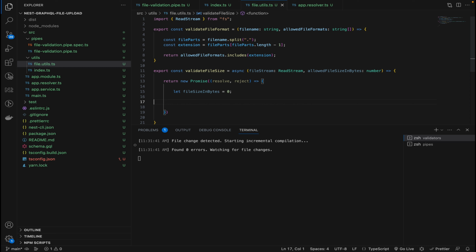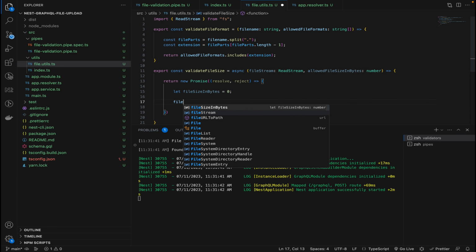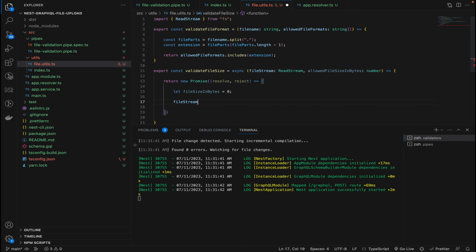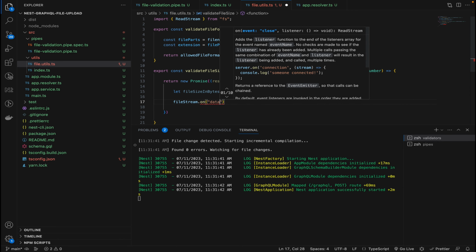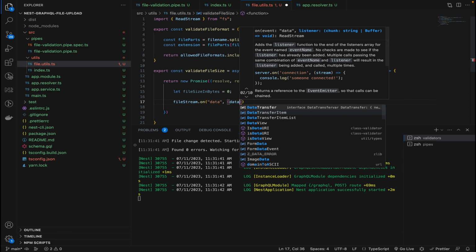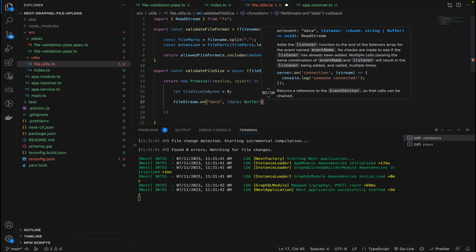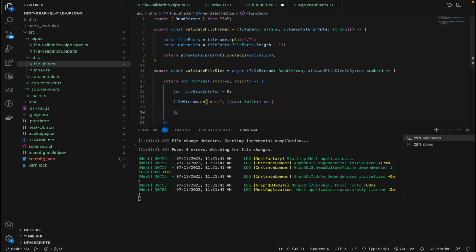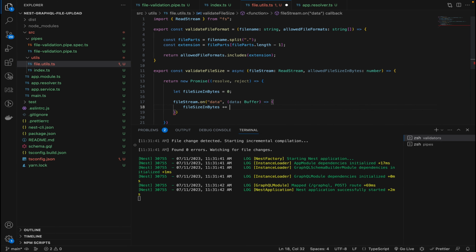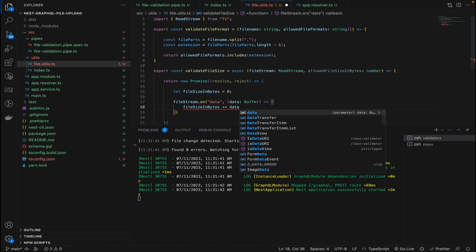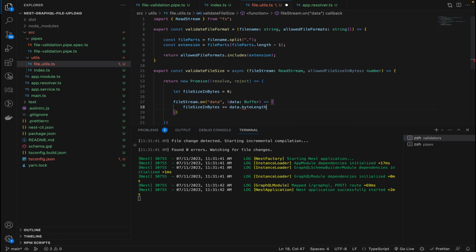So file size in bytes will be 0. Now what we will be doing is file stream dot on data. We will be picking up data which is of type buffer, and in that we will be reading the length of the buffer in bytes. So byte length.